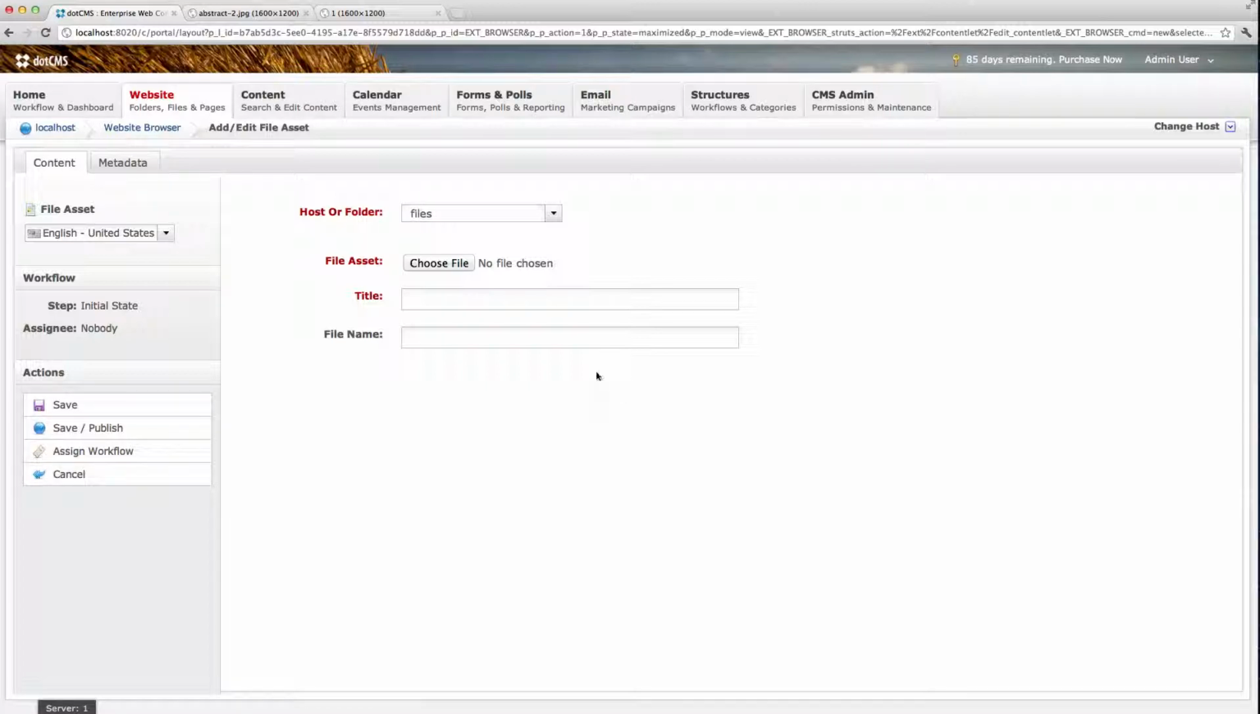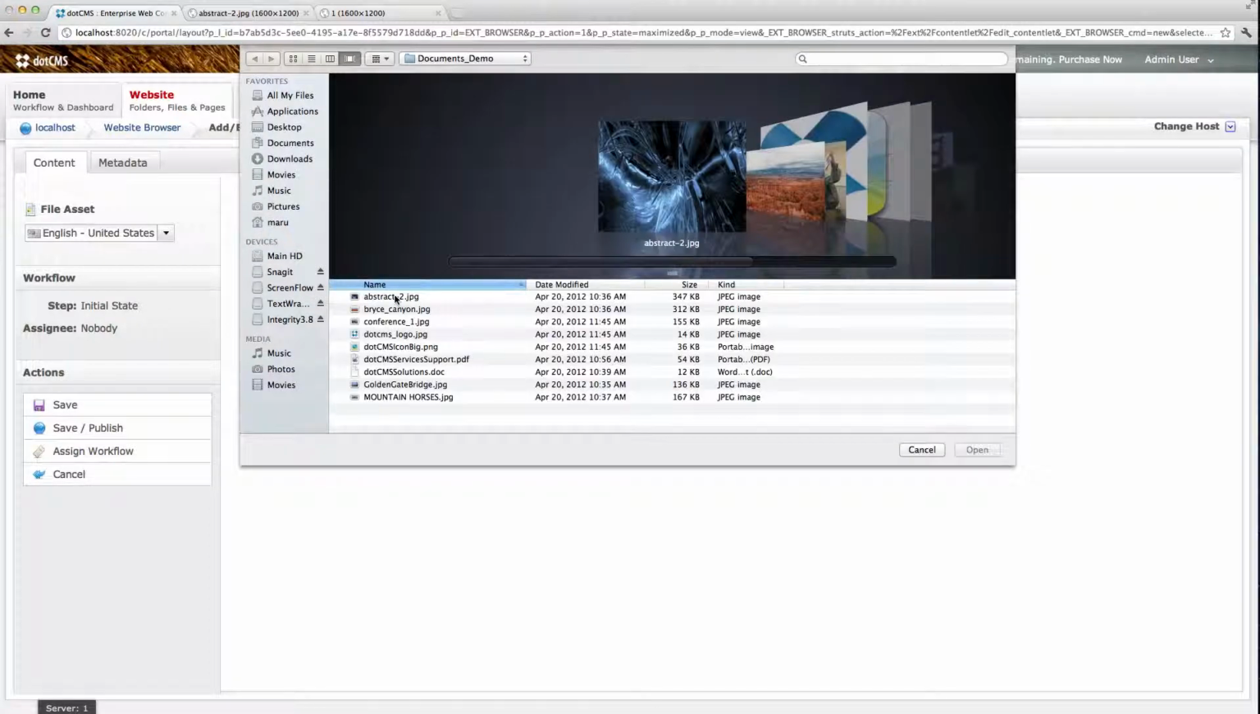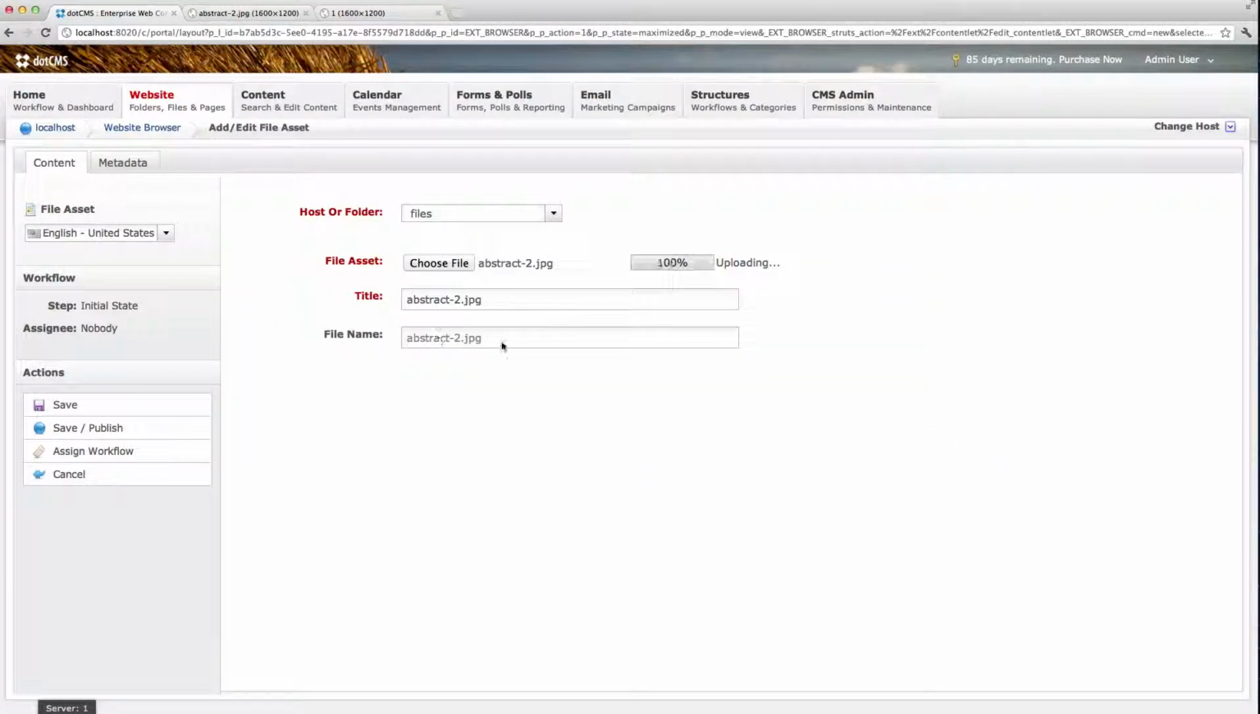Once I'm here, you can see that this is the same page that we use when we create new content, because that's what we're doing. I'm going to select a file, any file here on my computer. It's uploading it, and I'm going to save and publish it. You can save it or you can assign a workflow. You can do the same actions that you could do before with your content.